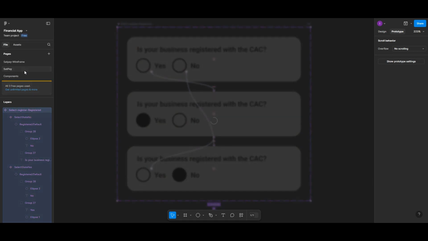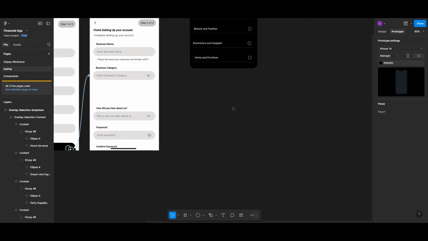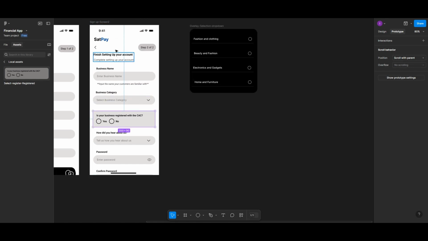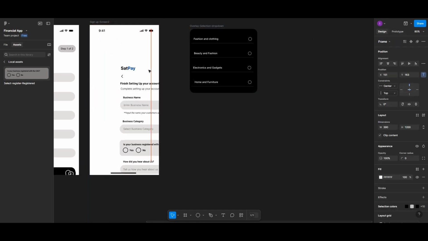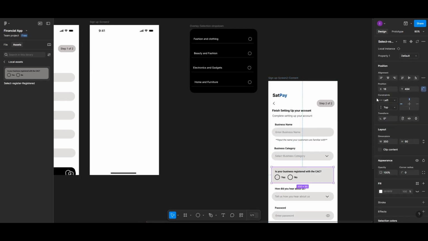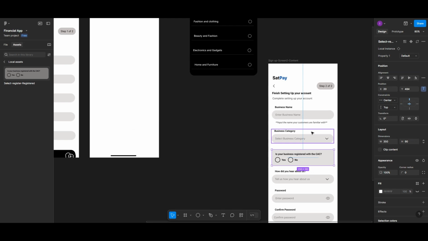All right, so let's go back to our design and go to our assets and our local assets. Then we drag it and bring it back to the frame like this. So to make sure it's uniform, we might want to detach it first from the main frame. All right, and make sure you align it to the center of the frame.